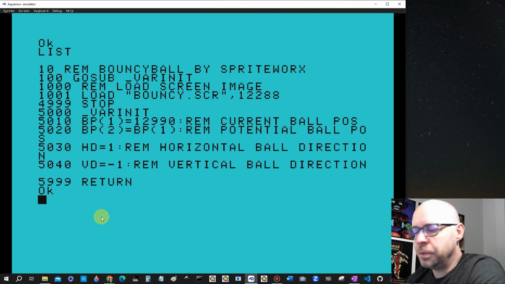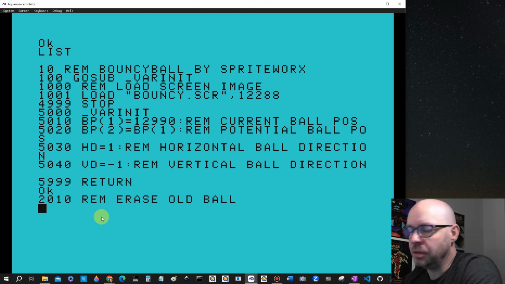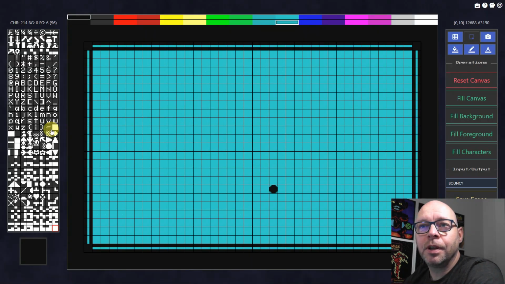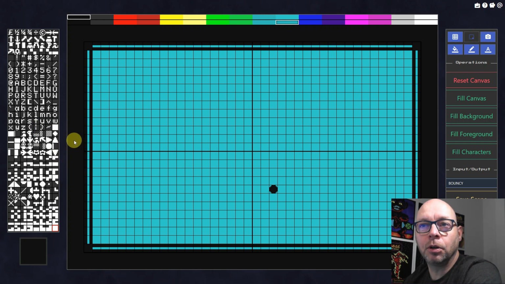So let's do that maybe at line 2010, rem erase old ball, and then line say 2020, we're going to actually erase the ball. And how we're going to erase the ball is we're going to print a character at the old ball location. So let's go back to our Aquarius Draw tool right here, and I'm going to sort this by original layout so it's in numerical order.